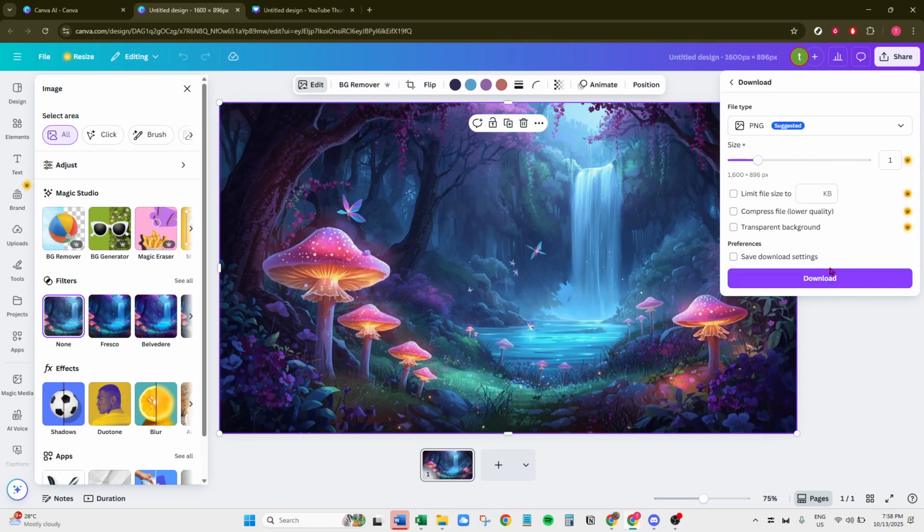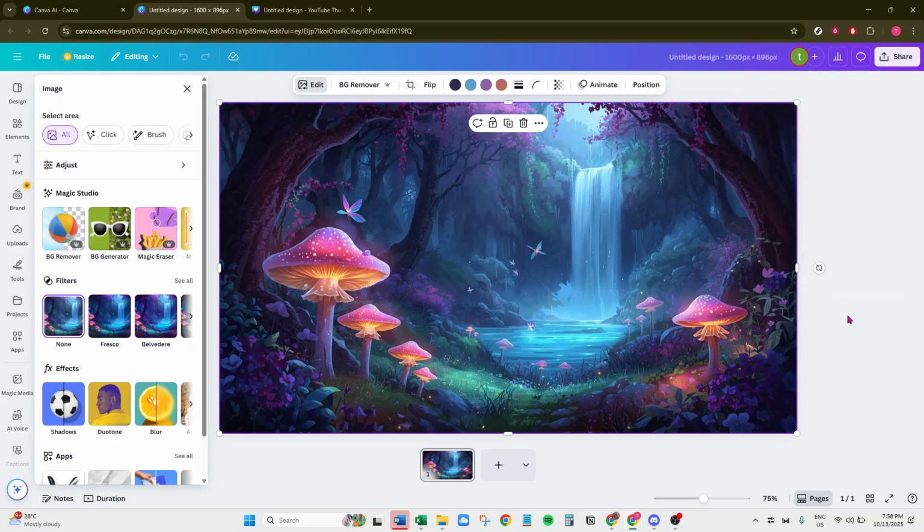Using Canva AI can significantly speed up your design process while offering the flexibility and creativity you need to produce exceptional designs. Don't forget to explore other features within Canva AI and allow your creativity to flourish.